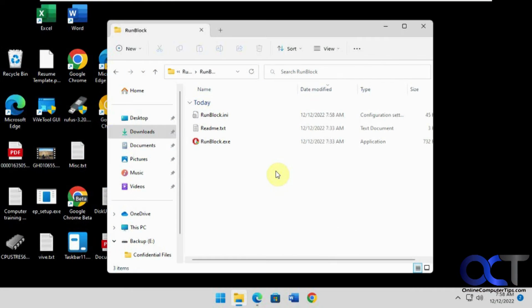Hi, in this video, we're going to show you how you could quickly and easily block programs and also hide or block access to certain drives using a free program called Simple Run Blocker. So once you download it, it will be a zip file, so you need to extract the files before running it. Don't try and run it from within the zip file. So then you'll have this Run Block EXE. Double-click it.